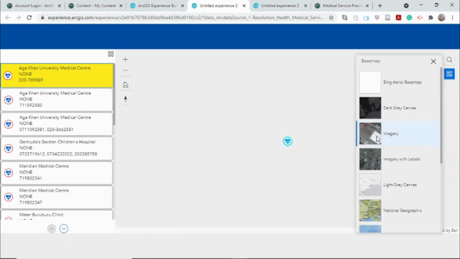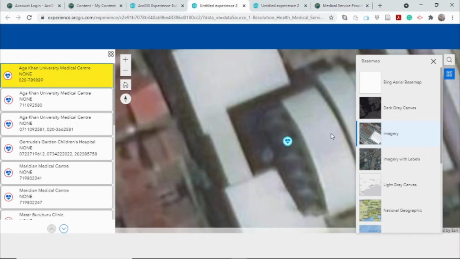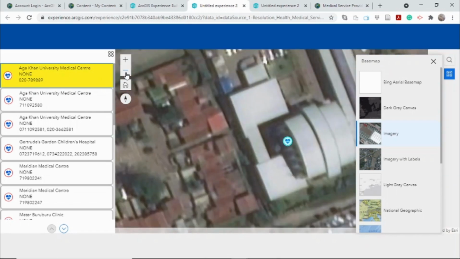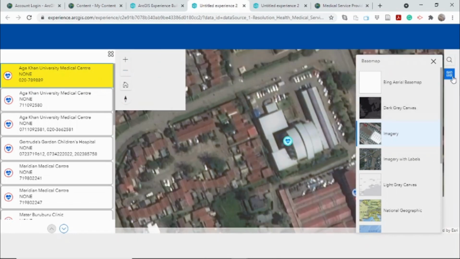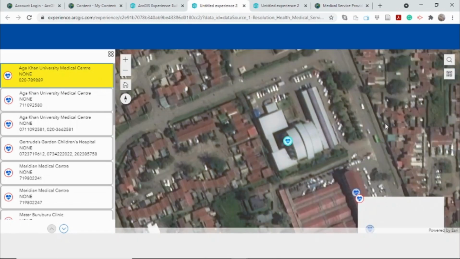Imagery. Perhaps I think it zoomed in a bit too far. Exactly where these things are.